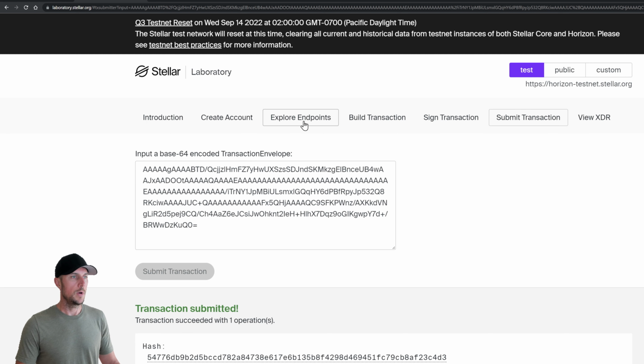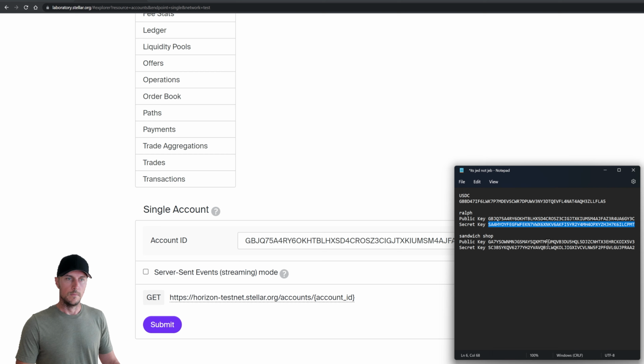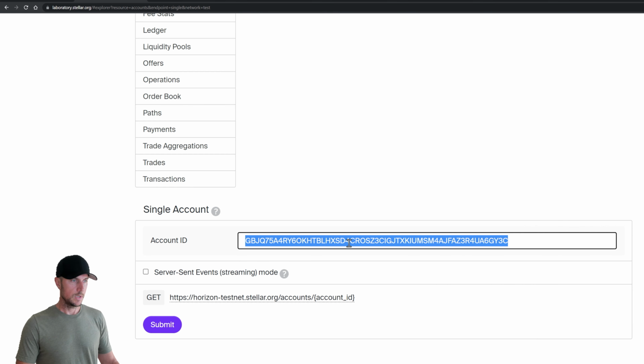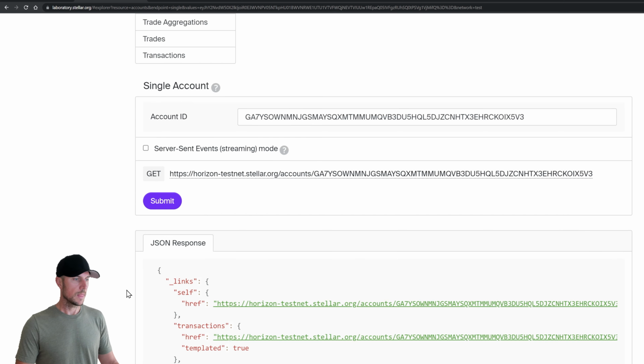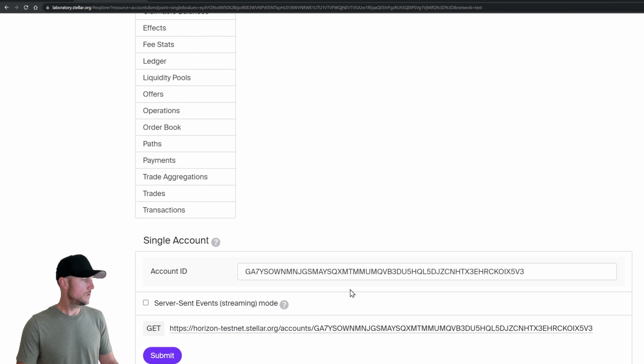So now let's go back, look up that account, grab the sandwich shop public key, and make sure that they have 1,000 XLM. Perfect. So we activated that account. Now we've got 2 active accounts.